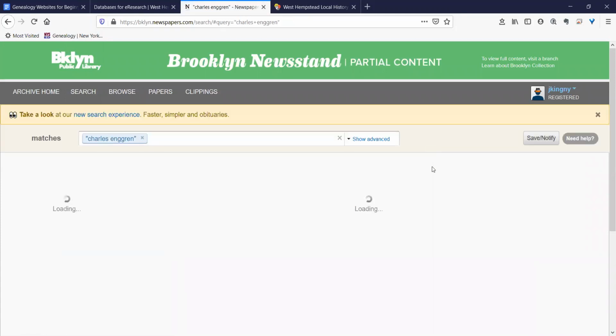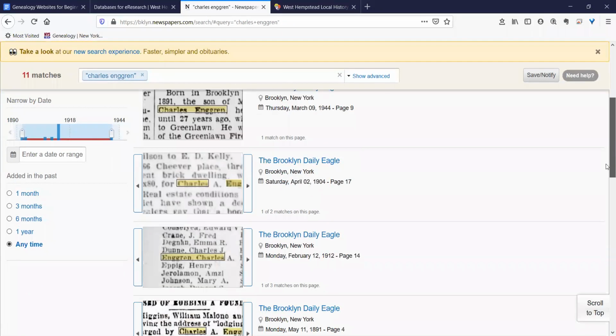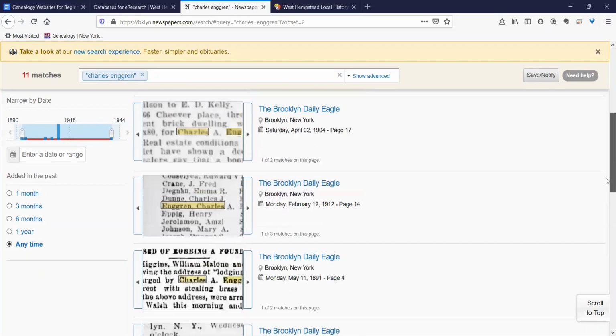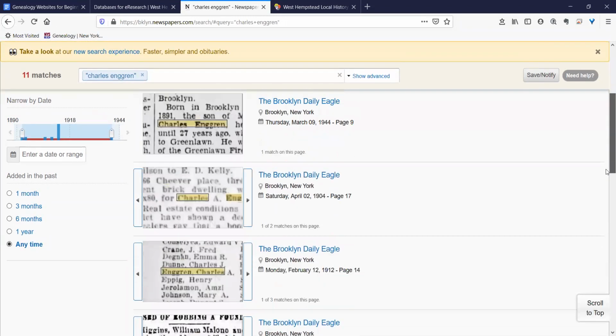I had so many relatives in Brooklyn, and I found quite a few obituaries in this. I found real estate transactions, court cases. And depending on the year, Brooklyn didn't just include Kings County, but you can also find information about people who lived in Queens or Nassau County in here, because this paper covered a large area for many years.